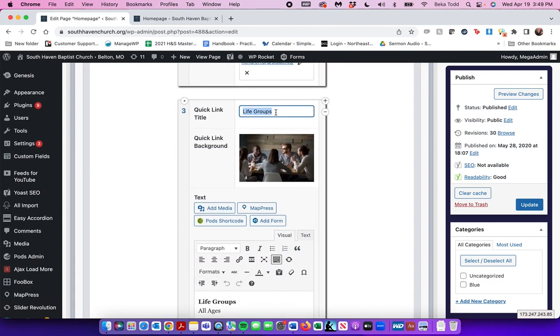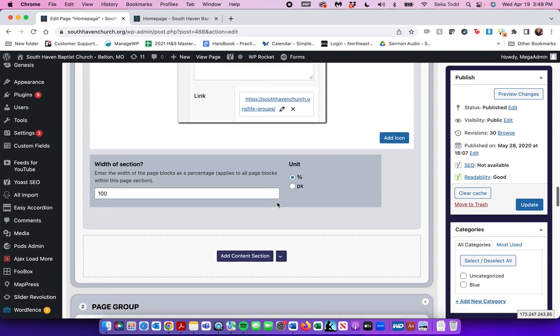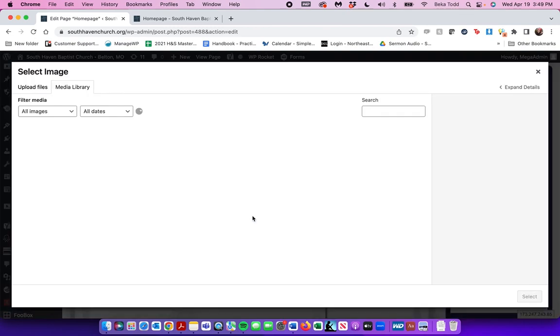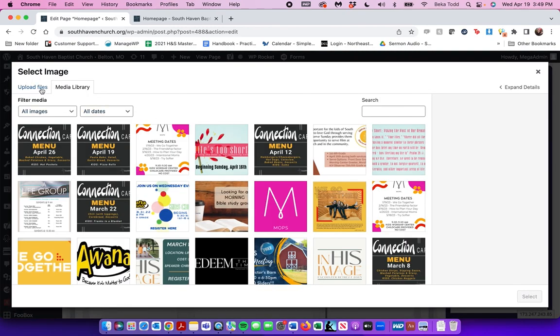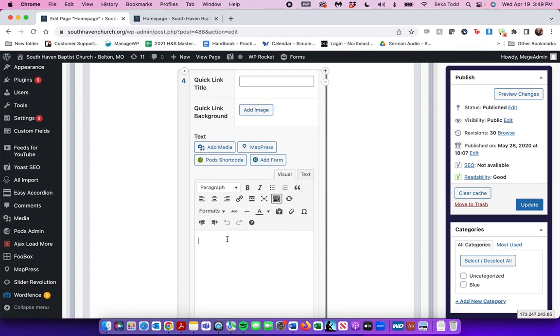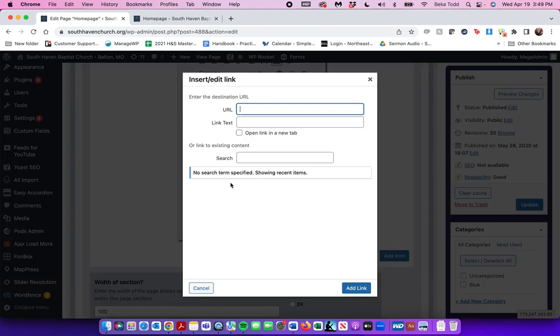If you need to edit any of that, this is where that's done. You could just type in something else here. You could delete this image and add a new one. You could add an additional icon. So I can give it a title, add an image, and either pick one from the media library or upload one here. Type whatever I want to show up right here, and then just select a link or paste a link in right here.